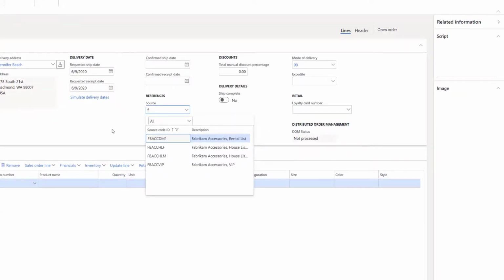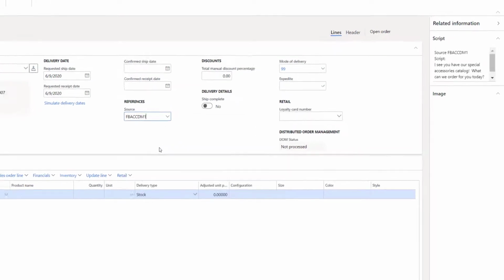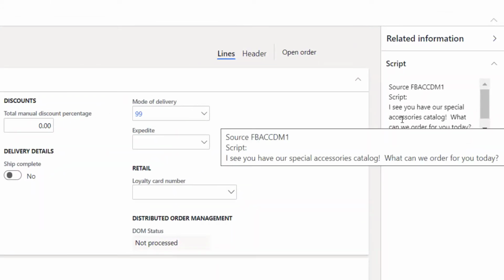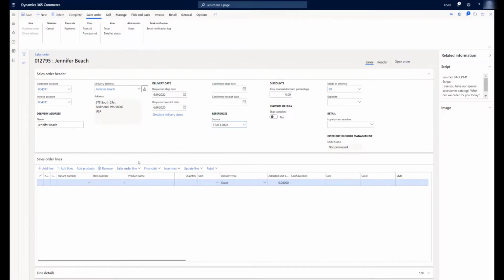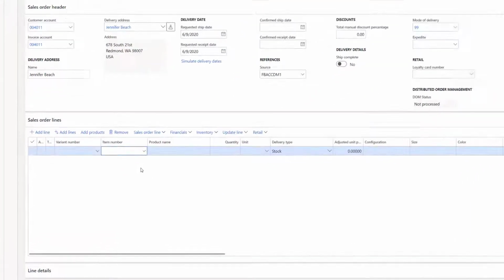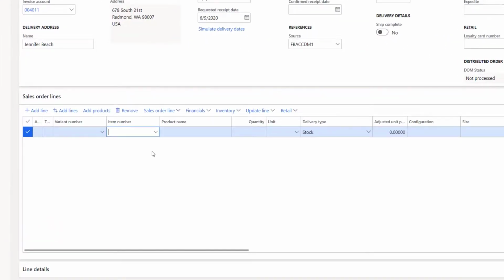I'm going to enter in the source code ID from Jennifer's catalog that she read back to me. And you'll note that this can optionally trigger our first script that we see on the screen. Scripts are optional features. This is messaging. They can be used for internal purposes or to read out loud to the customer. Once I've entered in the source code, I can begin entering in my products.